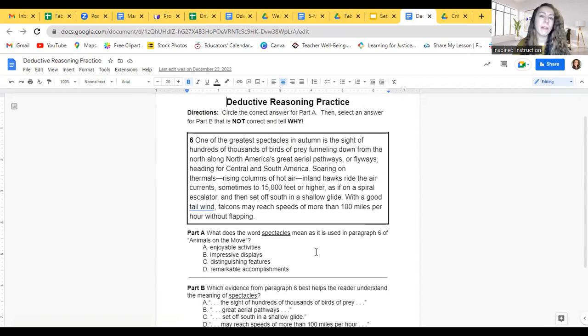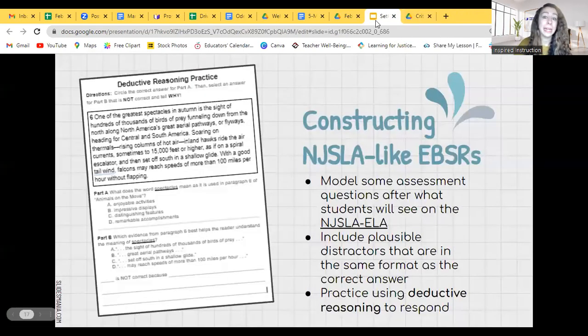So again, a great way to introduce that deductive reasoning piece and have students practice it, where it becomes almost a habit for them to eliminate answers that they see are incorrect as they're working through.